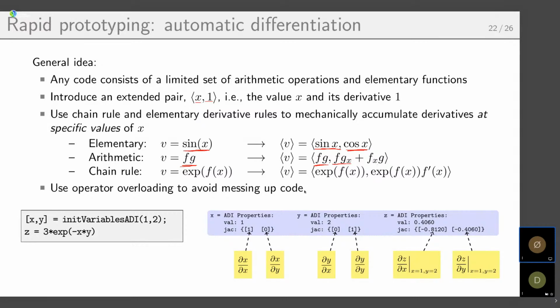And then you also have the chain rule, and all of this you implement in a convenient way using operator overloading. So the way this would work in practice, you can see a small snippet down here. You initialize two AD variables, a variable x with a value equal to 1, and a variable y with a value equal to 2, and then you write an expression z, which is equal to 3 times the exponential function of minus x times y. What this would look like is that we then get an ADI variable. This is the class for AD variables in MRST. It's called ADI. So x now has a value 1 and a field jac, which is its Jacobian, its derivatives with respect to all the AD variables.